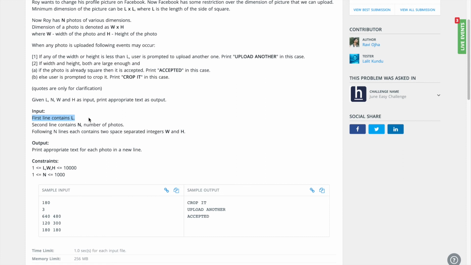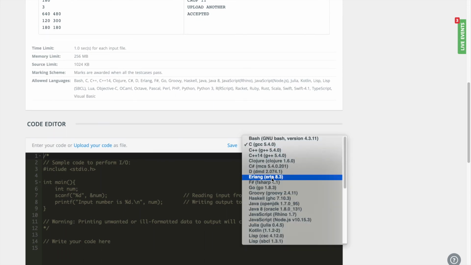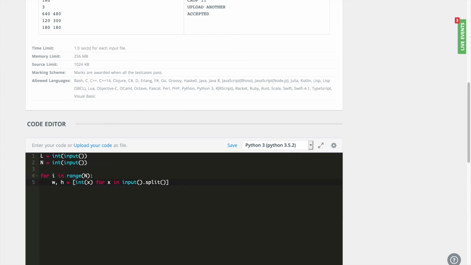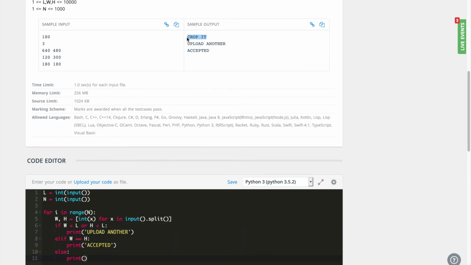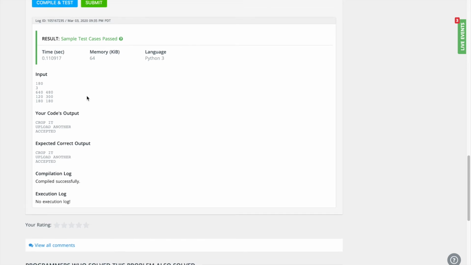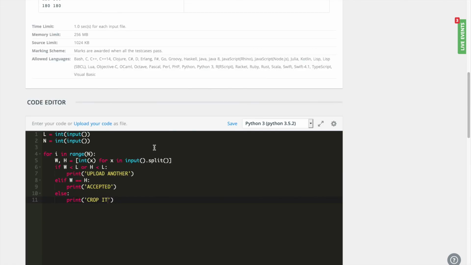Alright, so first line is L, second line is N, number of photos, and the following N lines are width and height. Alright, this should just be like sort of if else problem. And I'll write the code and get back to you later. Alright, so I'm back and let's compile and test, and sample test cases have been passed. Now we're gonna submit for real, and it's been accepted.